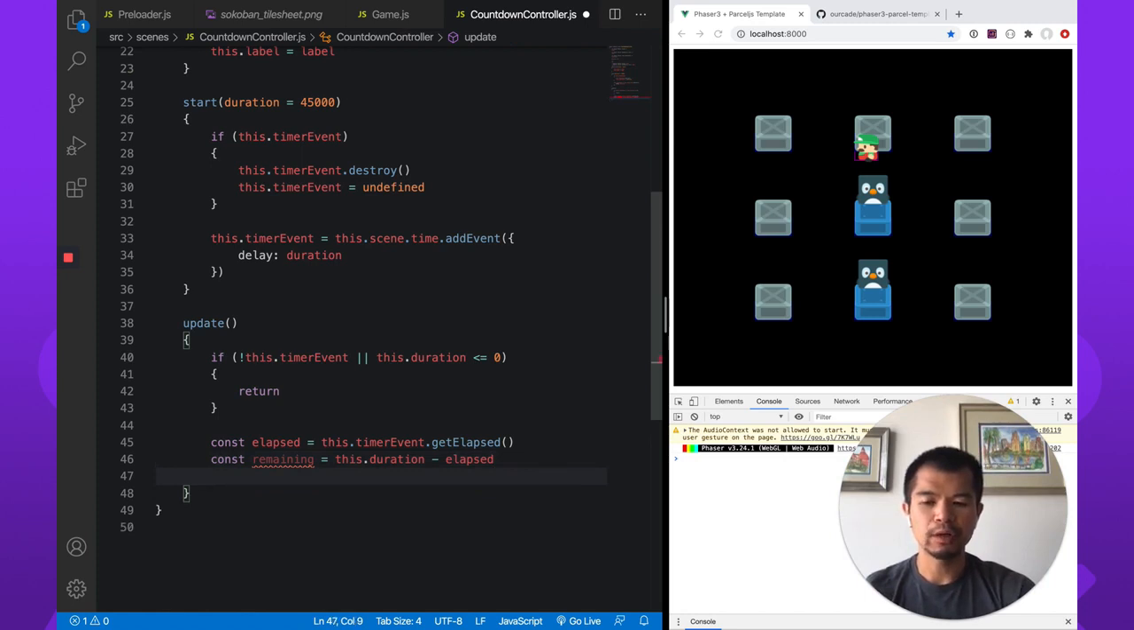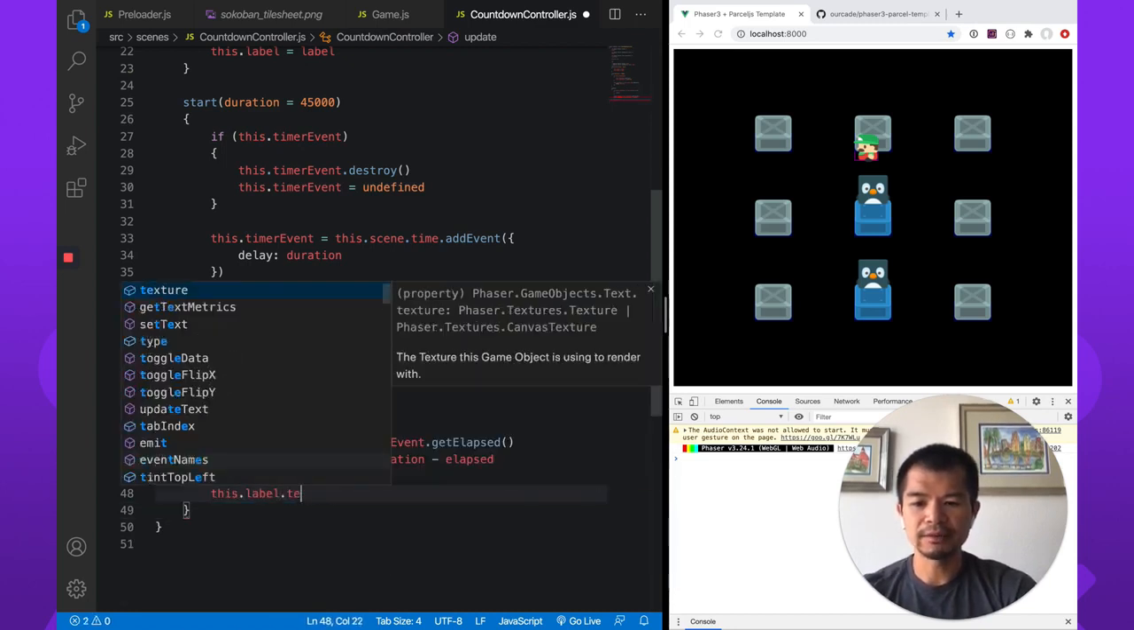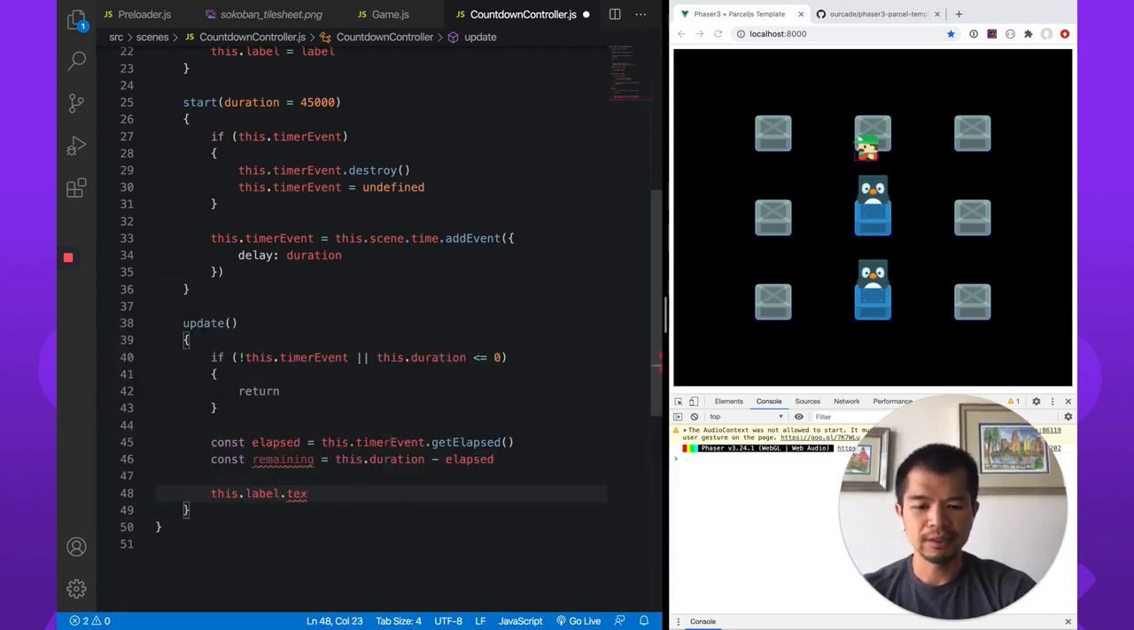And then we're going to want to show, let's see, we want to show it in seconds. We're going to divide it by 1,000. Let's just see what we get if we do that. So we have the label dot text dot texture dot text, and we're going to want to show remaining divided by 1,000, but that will be too much, and we're going to only want to show up to 2.